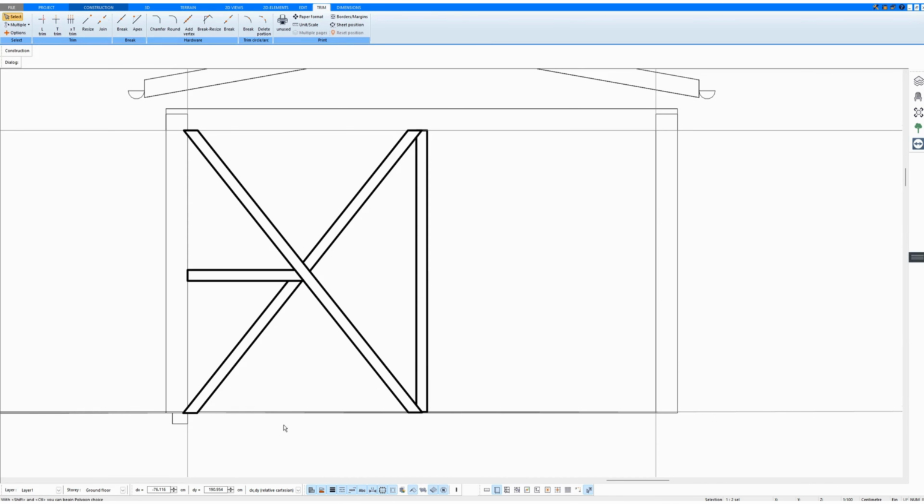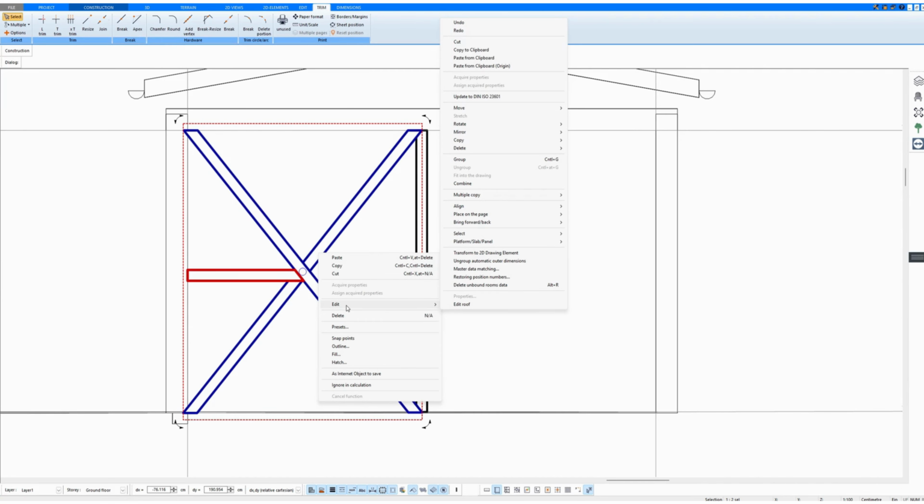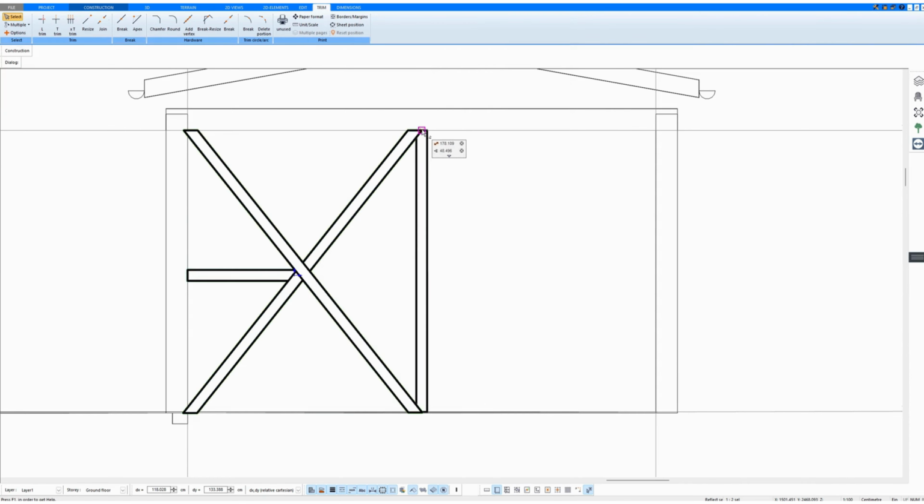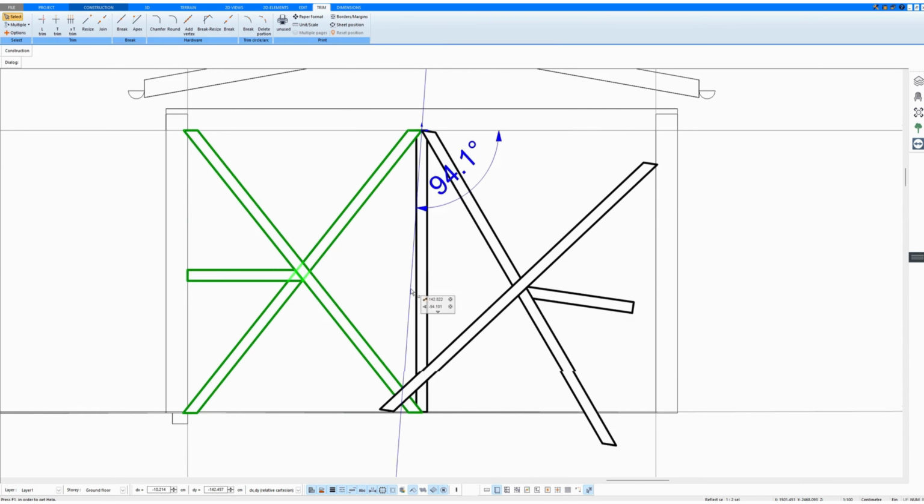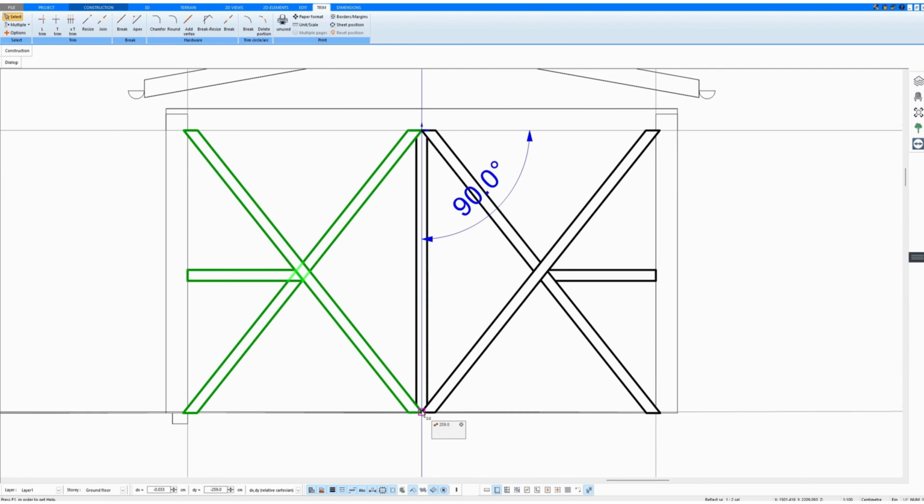Next, I would like to mirror this wooden construction here left to right. I click on a beam, press and hold the Control key and select the other bars that I also want to copy. Now I've chosen all the ones that I want to mirror. I click with the right mouse button. Press Edit, Mirror Other Axes. And now I select an axis on which to mirror. And my wooden construction from the left was mirrored to the right.